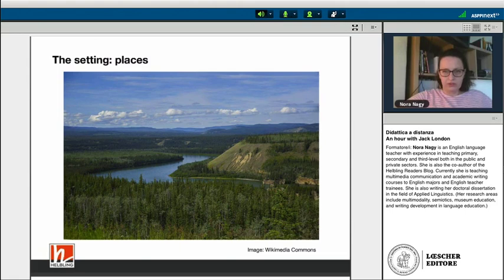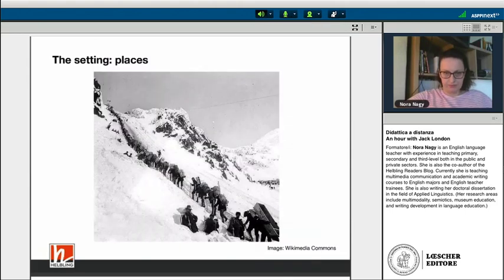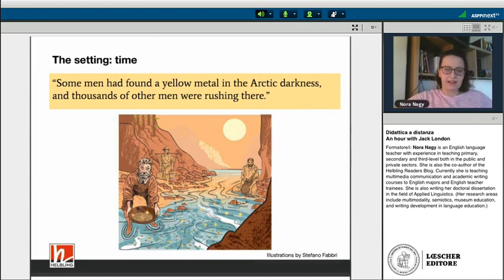And now we are going to travel not only in space, but also in time. We go back to this place, and you can see some people here who are crossing a big mountain. And they are going on a big and dangerous adventure. This picture was taken in 1898, and you can see some Klondikers here passing the mountain range. This exactly takes us back to the time of the novel. And the next page or slide, you can see a quote from the novel, which says, "Some men had found a yellow metal in the Arctic darkness, and thousands of other men were rushing there."